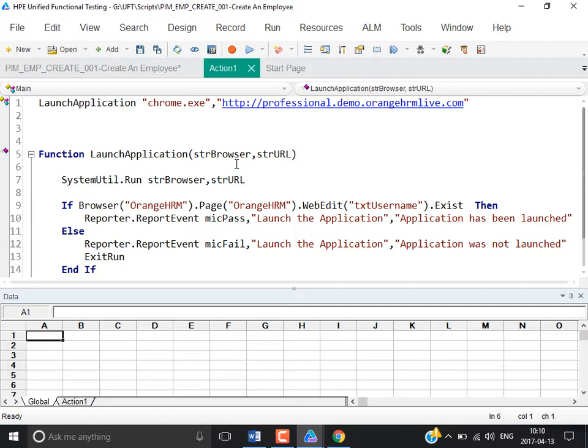Same thing now. If you want to reuse the function in other actions, in other scripts, you should not keep that function within the action. You need to keep it externally, but not in the repository. Repository is only for the objects. But where do we keep the functions? That's called a function library. You have to create another file called a function library.